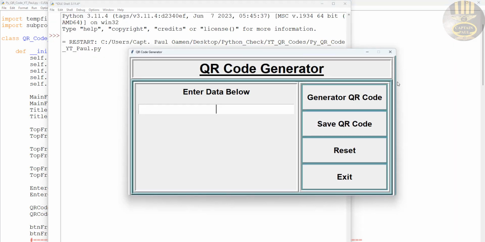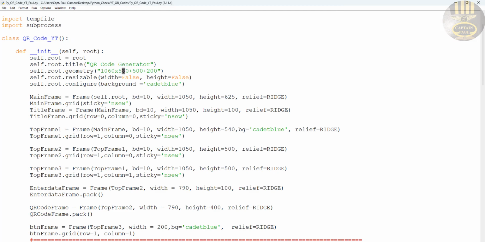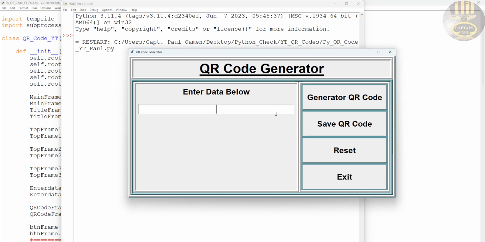Okay, so this one is fine and this one is not fine yet. So let's increase that a little bit more. Make it 9. Run. Alright, that's it. Dead center. And that's how you create your own QR codes. And thanks for watching.